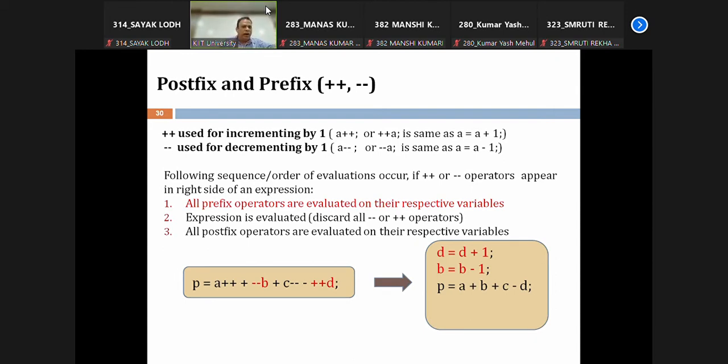Can you tell me what I should write on the next statement? A equal to A plus 1, very good. C equal to C minus 1. Very good, Manas. Writing it in a slightly different order is also fine. You said A equal to A plus 1, then C equal to C minus 1, it doesn't matter. Understood the equivalent statement or not?